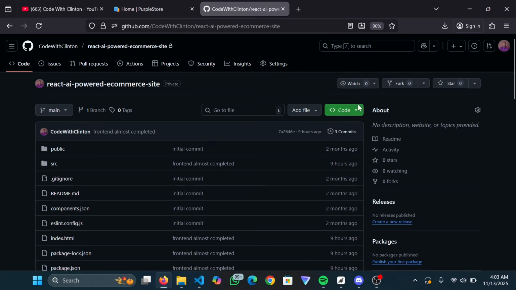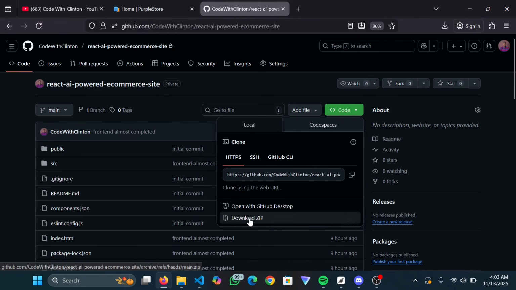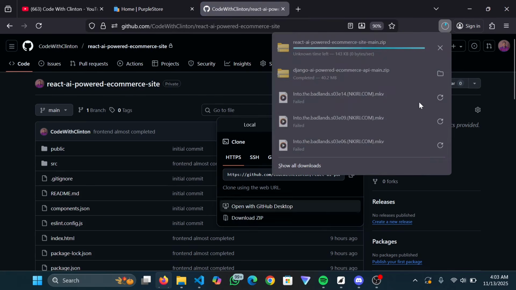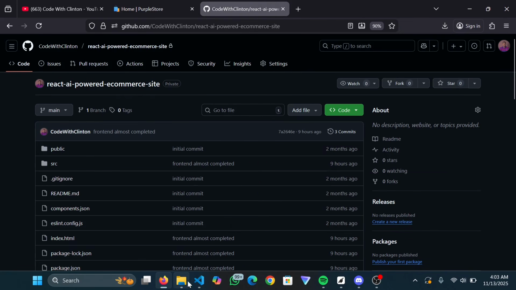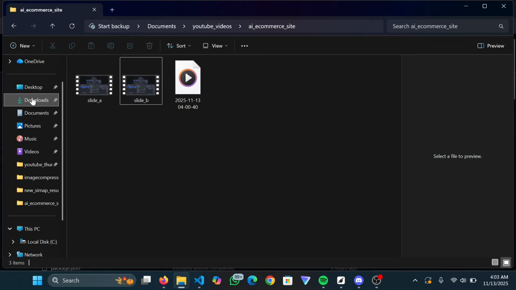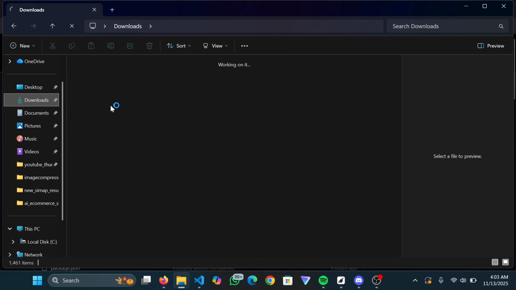Right. So now let's download the React application, the React code, download zip. Okay, now we've gotten both of them downloaded. That's perfect. So let's go over to my downloads and then extract them.